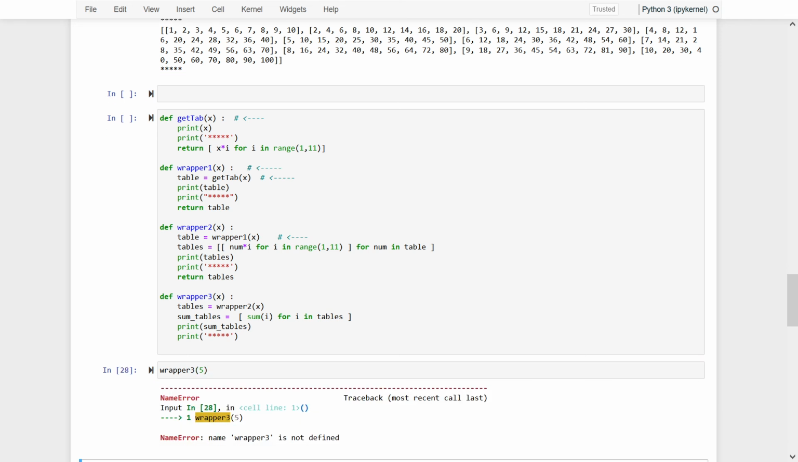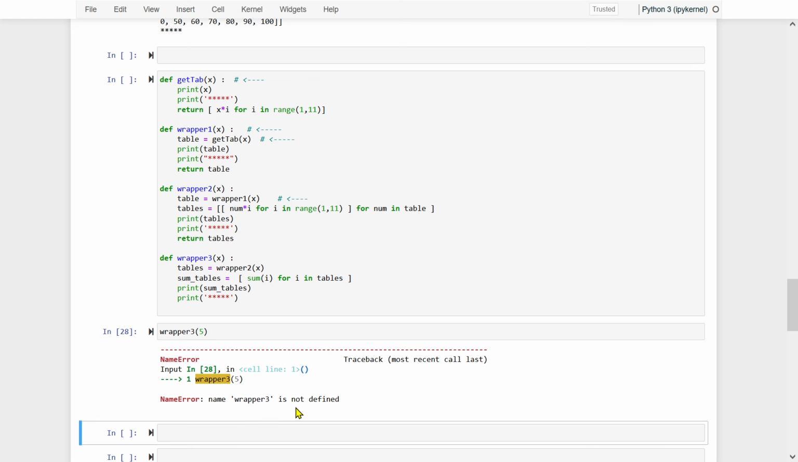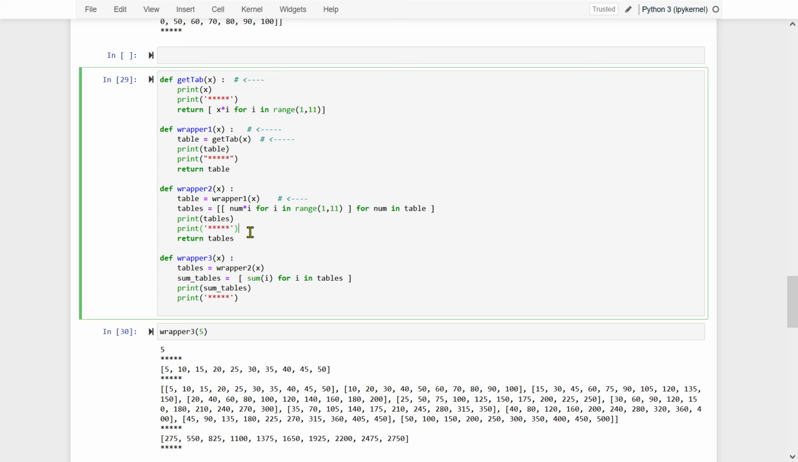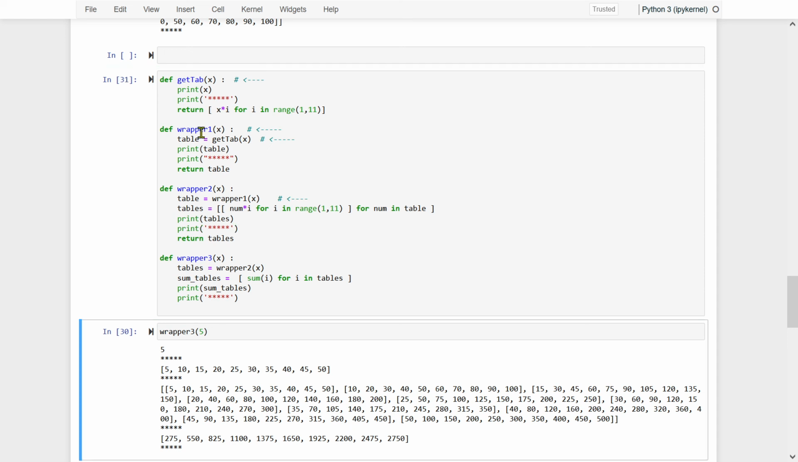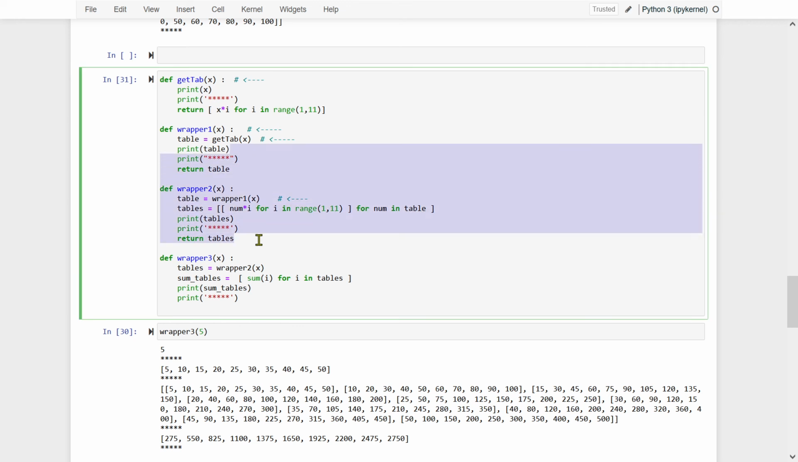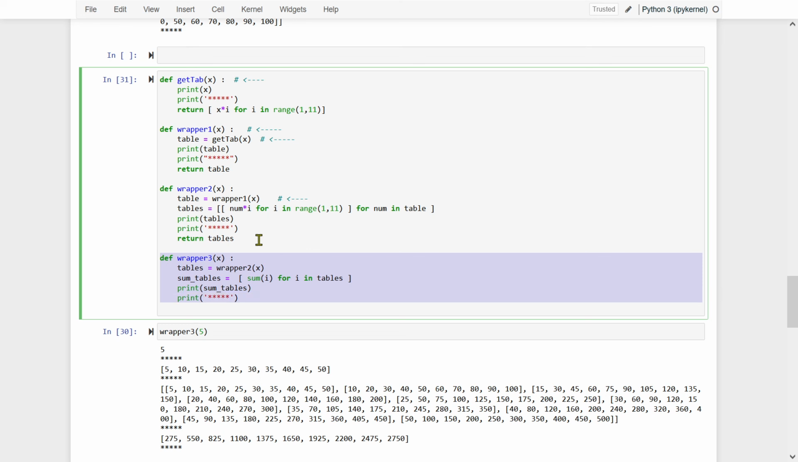So what will I do? Of course, this will always keep coming. Name wrapper3 is not defined. That is very funny. See, only writing in the cell doesn't do anything. I have to press enter, right? So I'm saying shift enter. Then only this will get invoked. Otherwise, earlier it had only this much. I added this, but I did not execute this cell. In which case, this cell was unaware of this, and that is why I got the error.